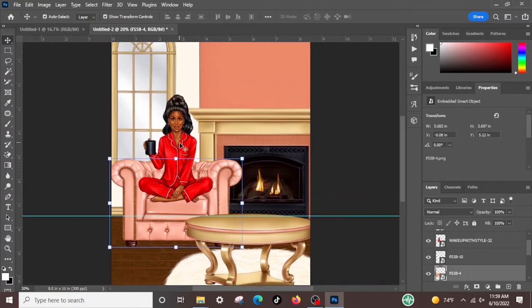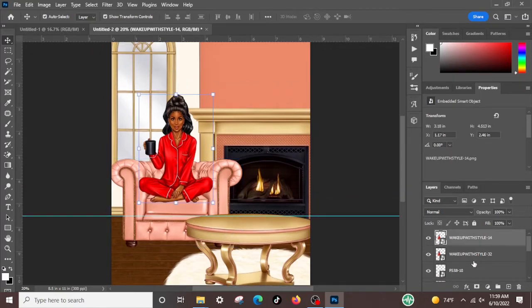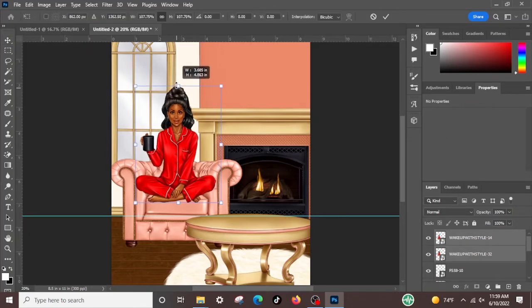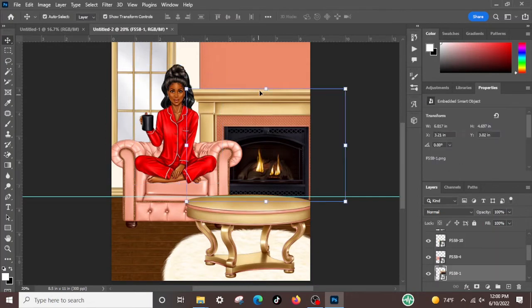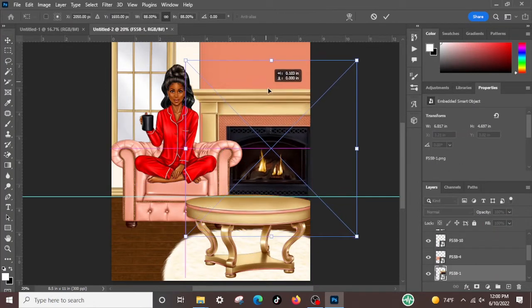Let's see. I actually want her to be a little bigger. I want to actually be able to see her. So I'm going to increase her size, which will cause my image to need to increase as well. So I'm going to increase the fireplace size.